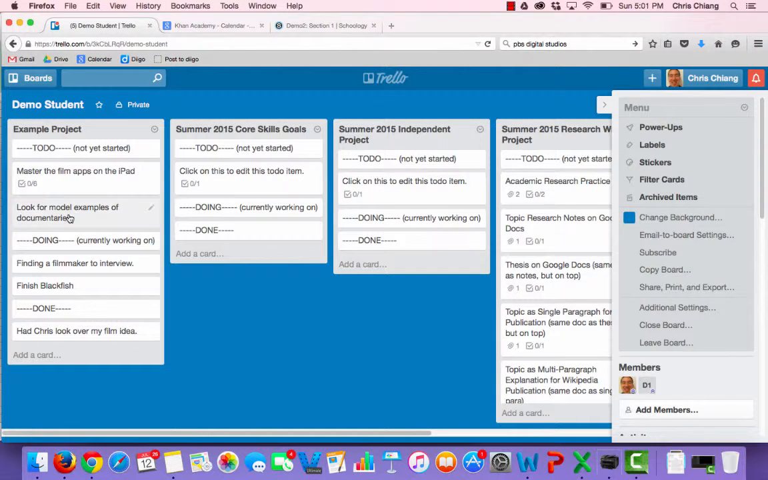So what we do, if we look at the example of this film project, here under to do: master film apps on the iPad. Look for examples of documentaries. Under doing, I'm currently working on finding a filmmaker to interview and finish watching Blackfish. Let's say if I finished Blackfish already, then I'll just drag that and move that into the done column. So now I have these two items I'm already done.